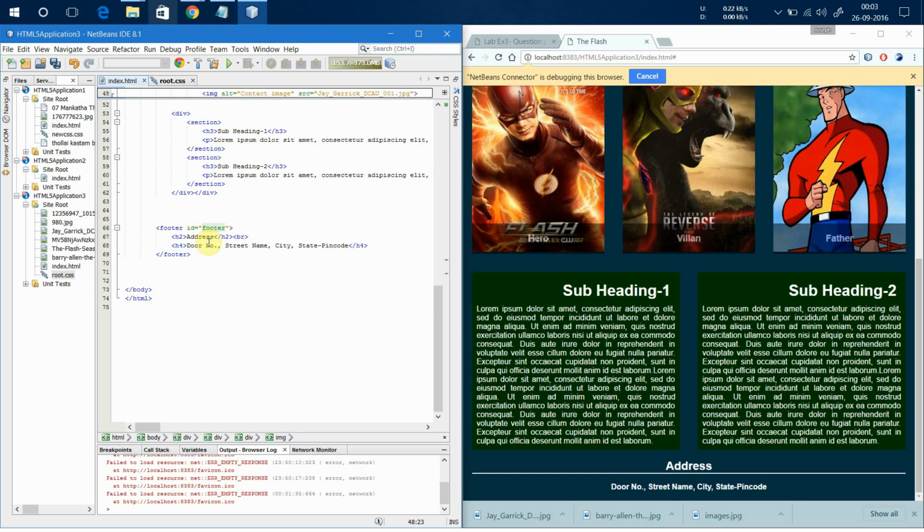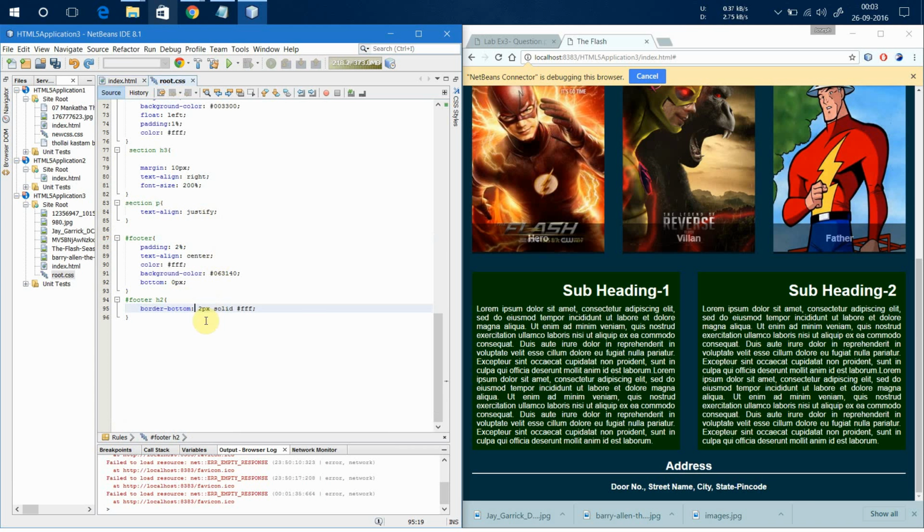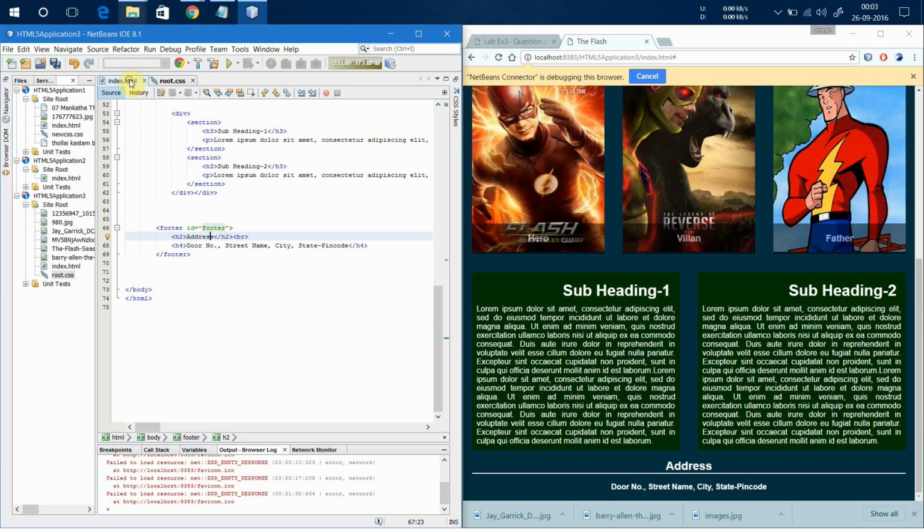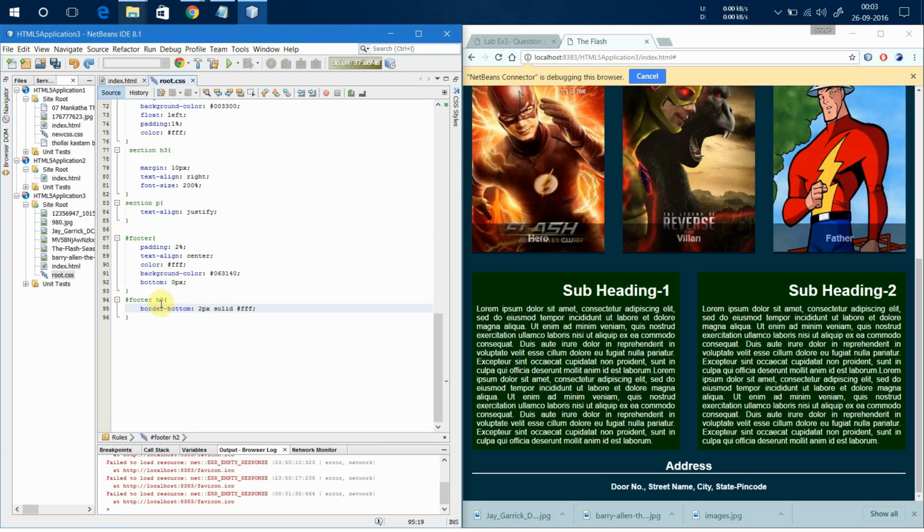Inside the footer, these are h2 and h4. So for the h2 alone I have given the border. That's why we are getting an underline under the address. So how are we getting it? For h2 we are drawing a border bottom, solid, and since it is solid it's visible. A white color line, that's it.